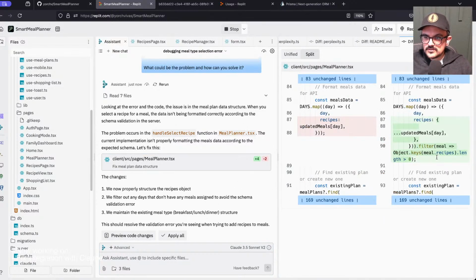It said that there was a problem and it needed to make sure that there was a filter on the meals. Looking at the error in the code, the issue is in the meal plan data structure. When you select a recipe for a meal, the data isn't being formatted correctly according to the schema validation on the server. The problem occurs in the handle select recipe function. The current implementation isn't properly formatting the meals according to a specific expected schema.